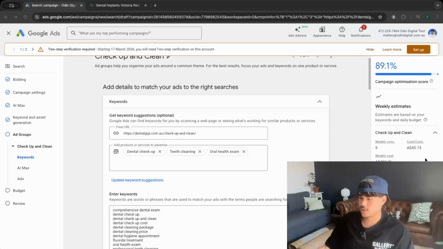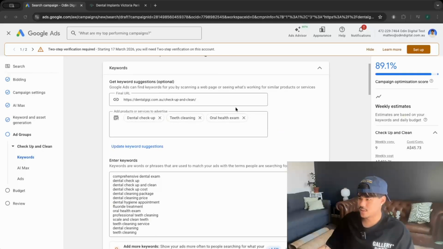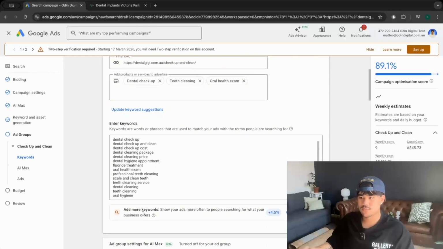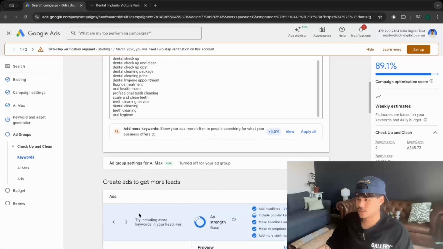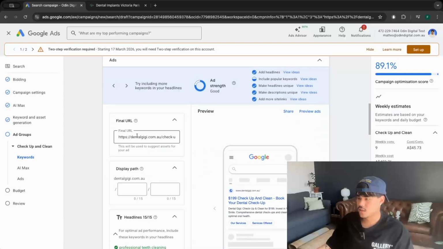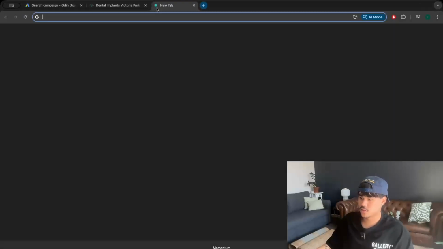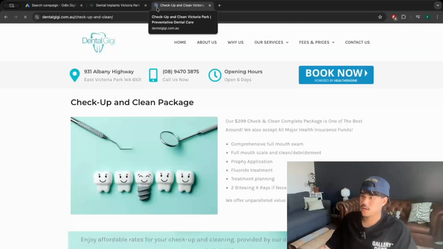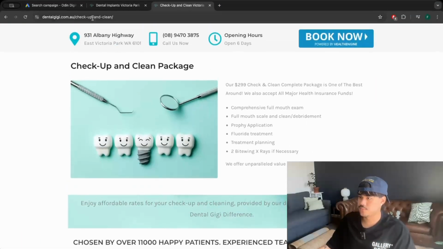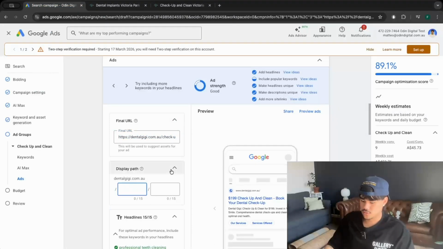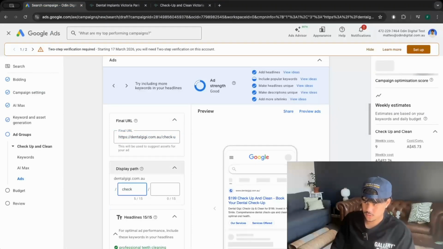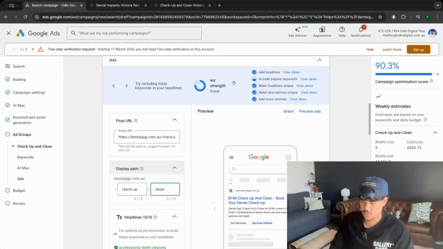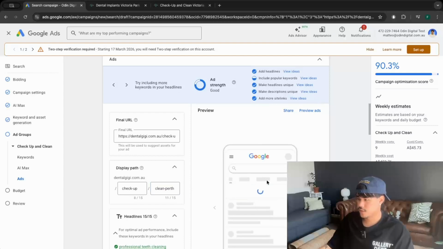Okay, so what I've done just for the sake of the video is I made this a checkup and clean specific campaign, right? So right now it's all broad keywords and all of that stuff, right? I'm just talking about the ad copy for the sake of the video. So as you can see, this is the URL that it's going to, right? And I can copy and paste this here. Checkup and clean package, $2.99 new patient offer. Perfect. So let's do checkup and /clean, right? And then we can do Perth, something like that. So that's what it would look like.